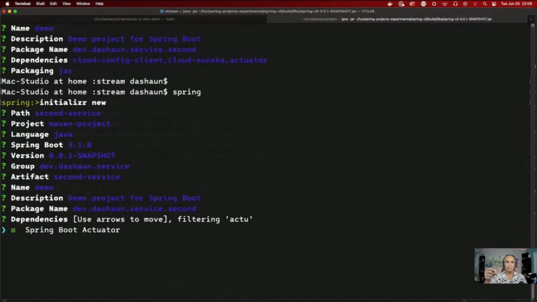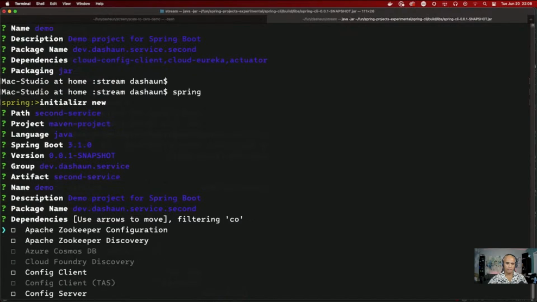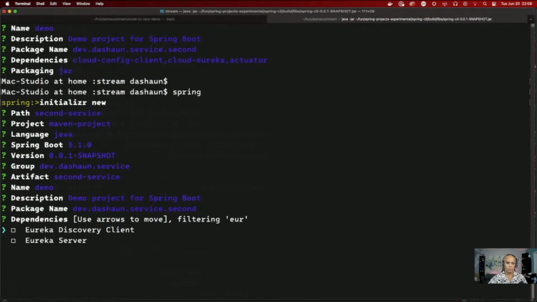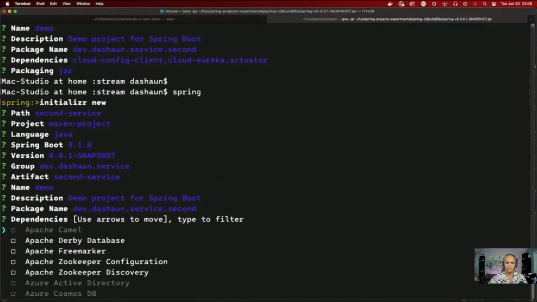I want production ready features. I want that config client. I want the Eureka client. And I said I wanted H2. And last time I hit enter, but I'm going to hit space this time. Is there anything else I want to do here?